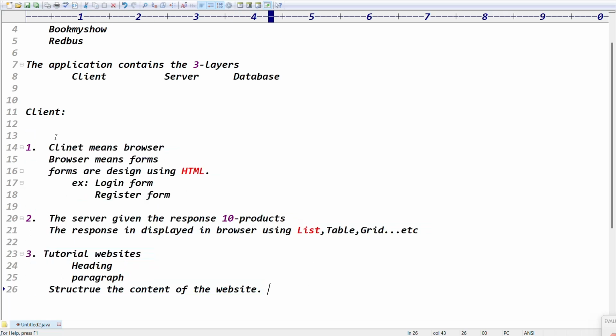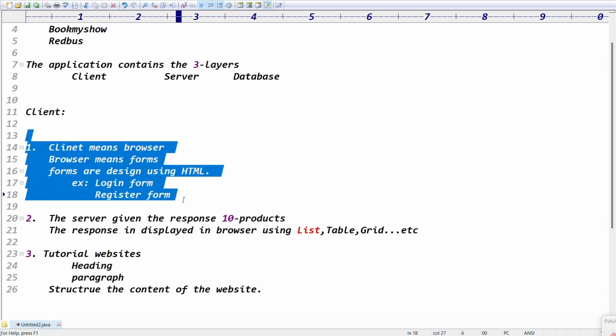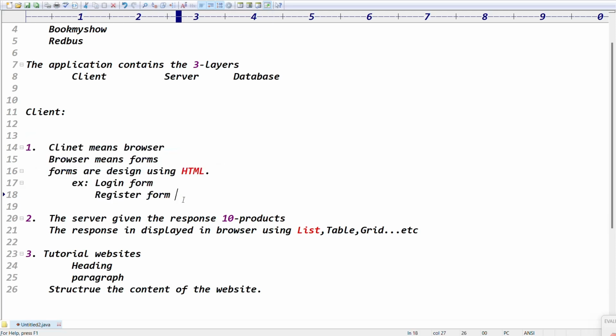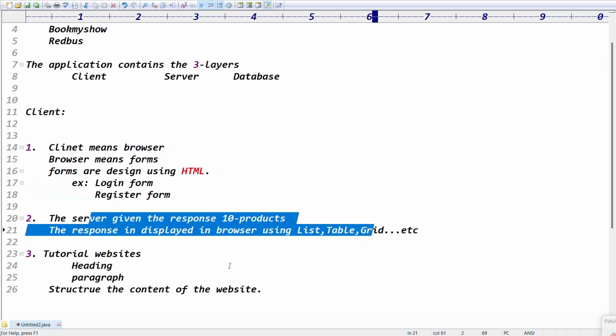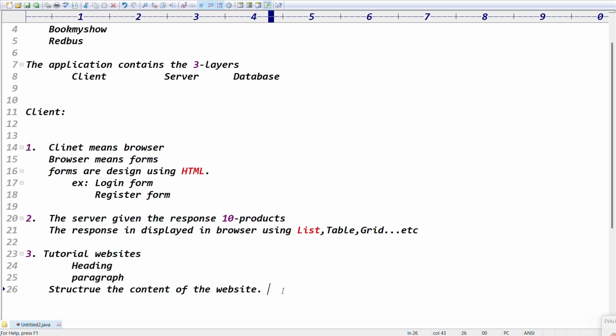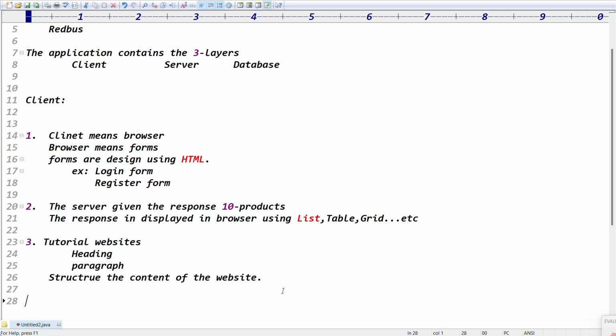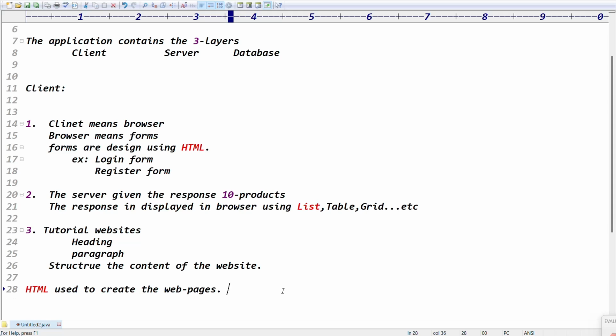Guys, clear? So maybe the page contains what, guys? Forms. Maybe the HTML page contains tables. Maybe the HTML page contains headings and what? Paragraphs, right? Okay, from these three we can say HTML is used to create web pages. HTML is used to create what? Web pages. The web pages are static web pages or dynamic web pages, which we will discuss in later classes.